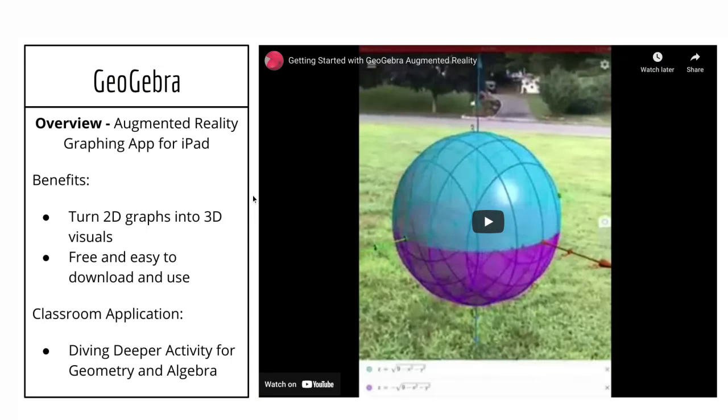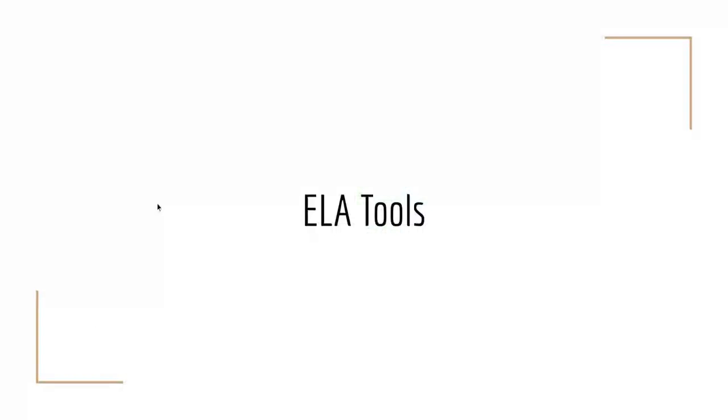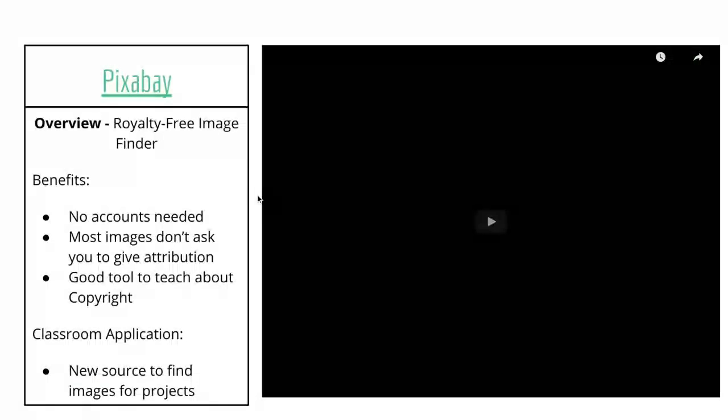Another good one for math could be GeoGebra. This is an augmented reality graphing app for the iPad. Once our kids are in person, if we can utilize some of those iPads, this will create an awesome 3D version of the graphs that our kids are making in either algebra or geometry and really make them pop and come to life. So it could be a very cool tool to use in our math classes.